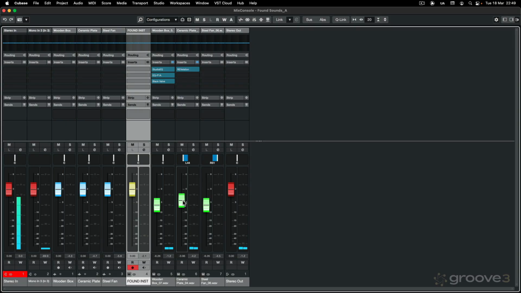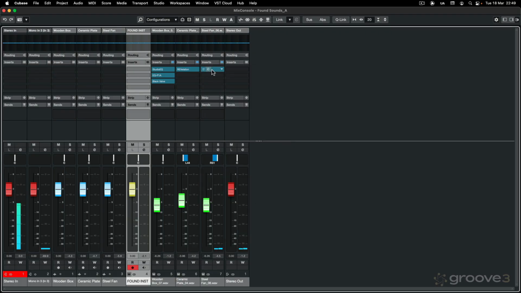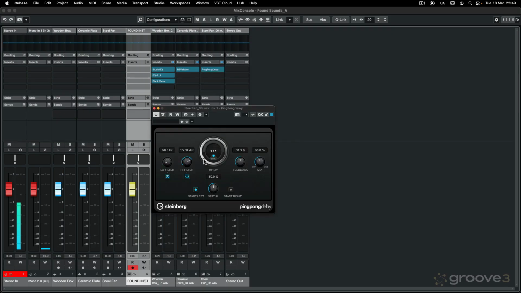Now let's move over onto the processing on the steel fan. Now I want to do quite a bit of processing on here. Starting off, I want to go for some ping pong delay just to bounce the sound around the left and right speakers. For this, I'm going to use an 1/8 note delay. I don't need that much, so I'm just going to pull back on the mix, make it a bit more spatial, and then just change these filters. That's working there very nicely for that delay.